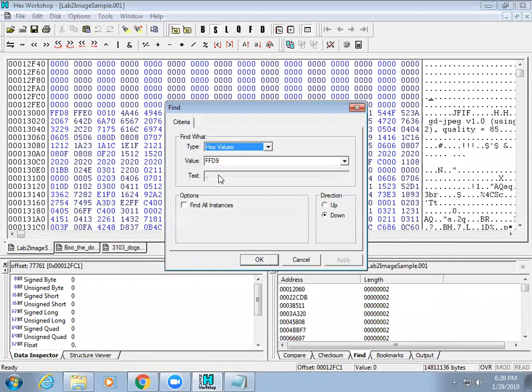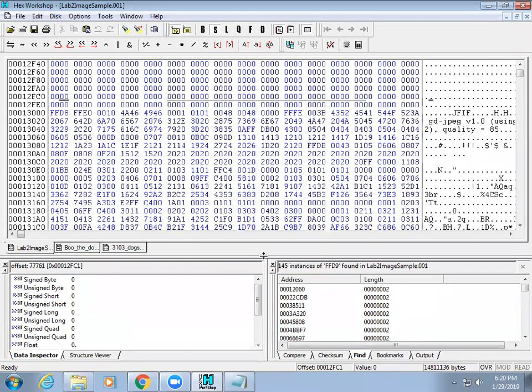So I'm going to do find. I'm going to change this back to FFD8, and I'm going to do find all. Because you'll see 8,000 was the first one, 13,000 is the second one. So you can technically say the first image starts at 8,000, ends at 12,999. Second image starts at 13,000, ends at 22,999.